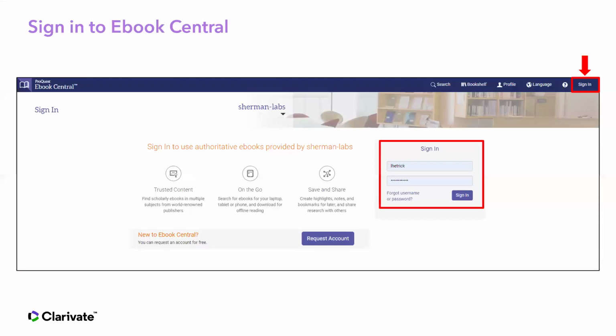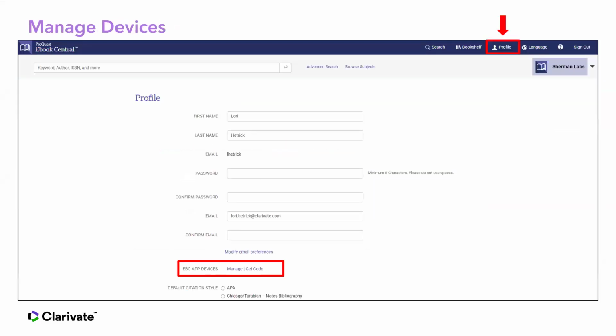Okay, so let's talk about downloading the app. So most eBook Central sites require you to sign in to gain access to the site, and that typically also signs you into the personal account, which is also referred to as the bookshelf account. You can download the eBook Central app on up to 6 devices. You must register each device.